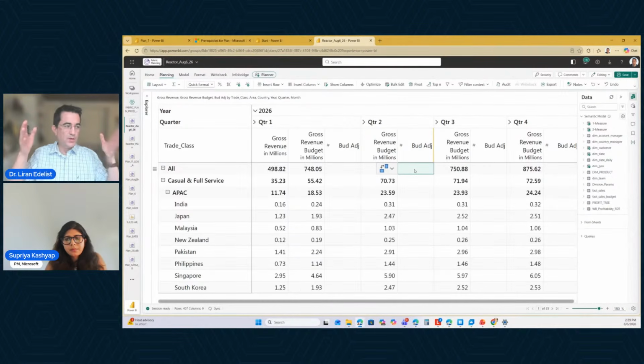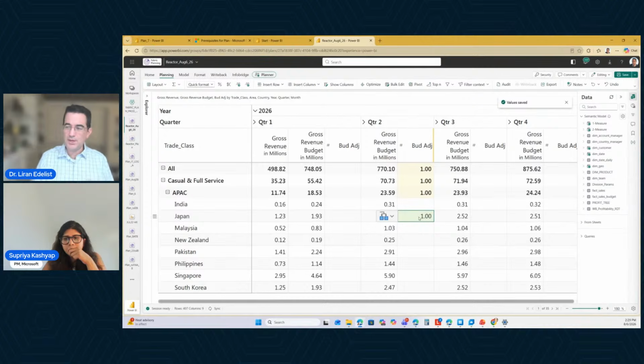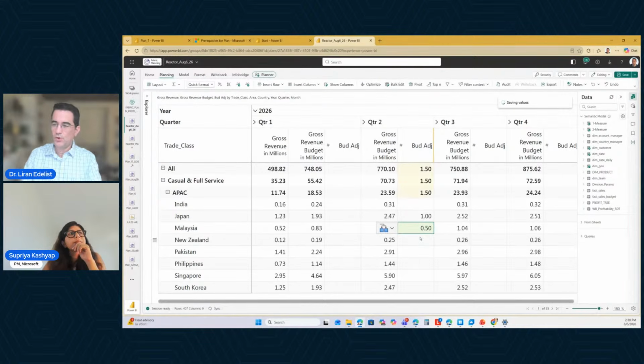Let's focus, just to make sure that people are seeing that correctly on their screen. I will focus on the second quarter for my budget adjustment. And what I can do is go into an individual place. This is under the full service segment in APAC. I can go into Japan and say, well, I really think that they should be putting another $1 million into their budget. So I can put in that 1 million, and by nature it will be aggregating up, and I can go into some other countries and create that 1.5 million, and so on and so forth. So I can just enter the data.